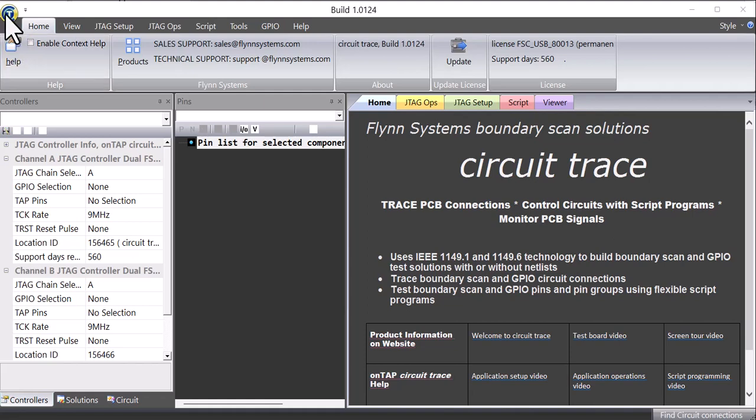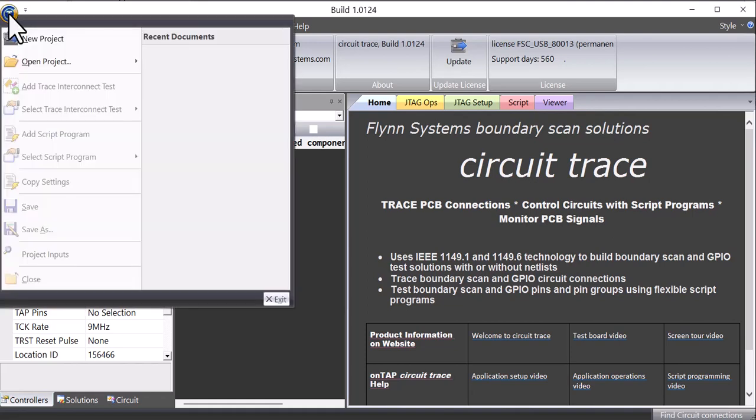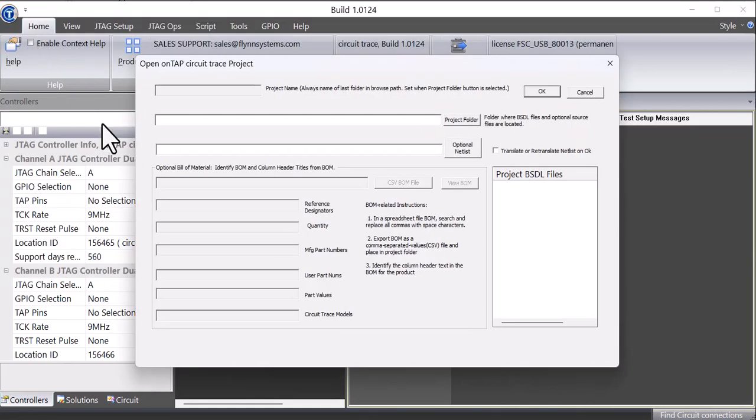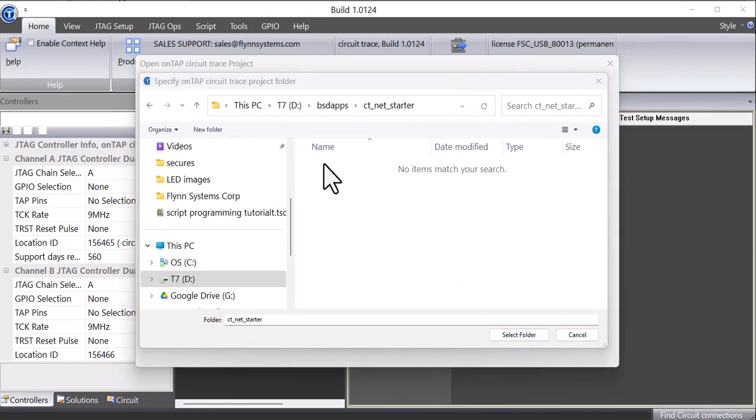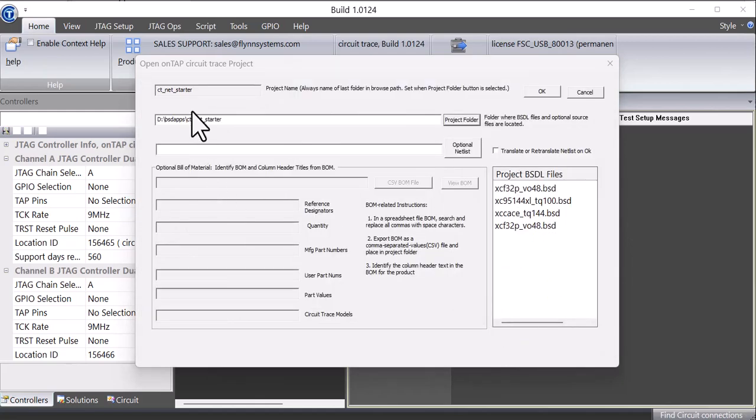When starting a new project, you go to the System menu and select New Project. What we want to do is go to our project folder, which needs to have the boundary scan description language files, BSDL files, that describe the boundary scan implementation in each boundary scan device. So we will go to a folder that has that. We will select this folder, CTNet Starter, and it will list the BSDL files in the folder.